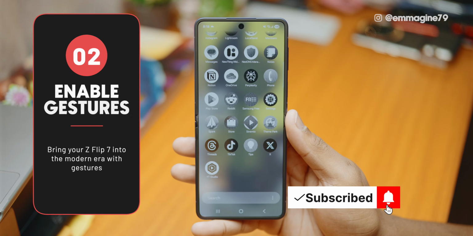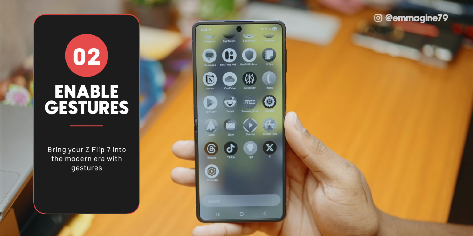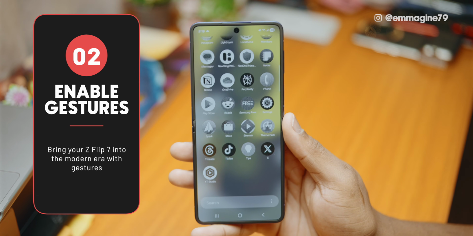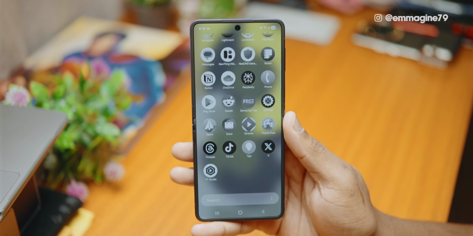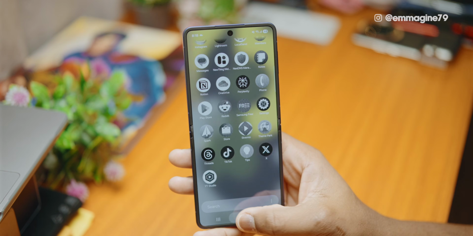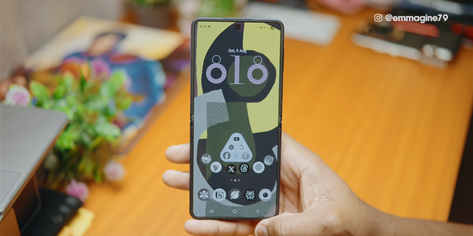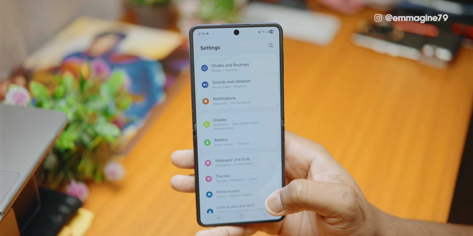Now, speaking of clean, the second thing I suggest you turn on here is the gesture navigation. Now, as you can see, we have the three button navigation here, which is so 2010. So let's change that. And to change that is actually pretty easy. Let us just go back into the settings here.